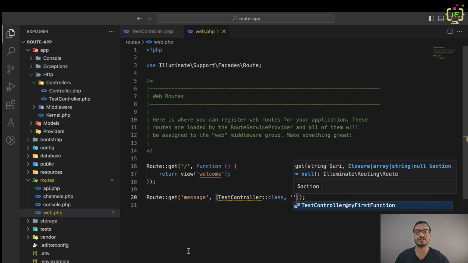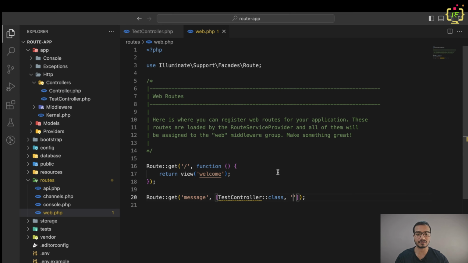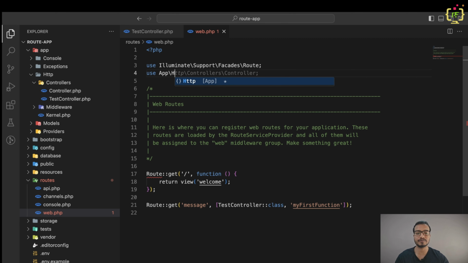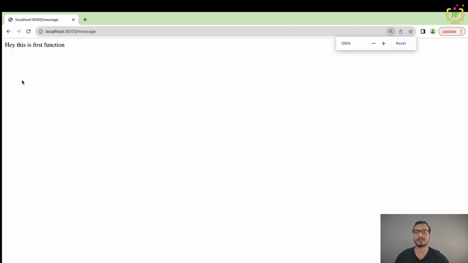So here our function name is my first function, so you simply have to put that name, my first function. That's it. Now you will have to import this controller at the top. So here you have to import by giving the namespace App\Http\Controllers and the controller name, that is TestController. That's it. Now you will be able to access this in the browser. So let's put /message, and here you can see it displayed one message through the controller.